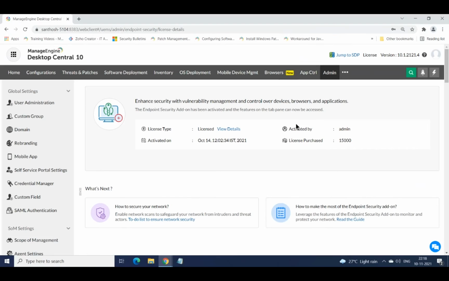Mine already is licensed for it, so it shows me the license details. But if you are going to enable it for the first time, it will have an enable/disable option. You can go ahead and enable it. Once you enable it, you can evaluate it for the first 30 days. It's free for 30 days. Once you evaluate that, you can decide whether you want to move towards a free edition, or probably you want to purchase it further as well. Once you enable it, you should be able to see all those tabs: threats and patches, browser security, application control, device control. All those options will be available for you.